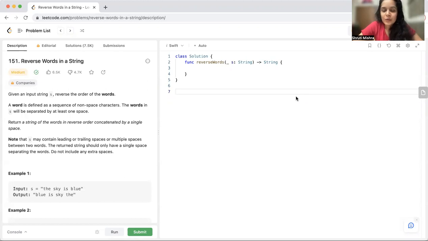So today we are going to do a question called reverse words in a string. It's a medium level problem. What it says is essentially, given an input string S, reverse the order of the words. All the words have to be separated by one space, and all the spaces in the front and all the spaces in the back of the string need to be removed. Okay.